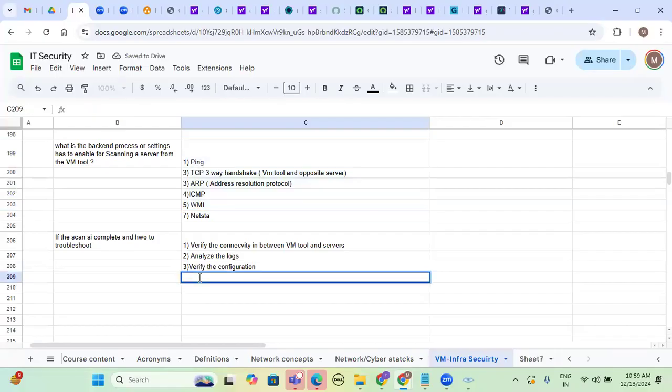And the last one: all these things we have done, but even though we are not able to scan, the scan is not completing yet. Then we have to raise a case with the vendor. That is called premium support. As I said previously, warranty.